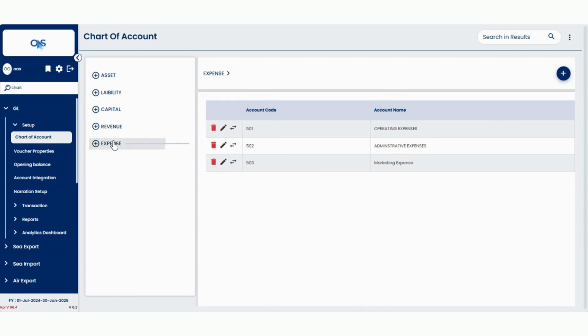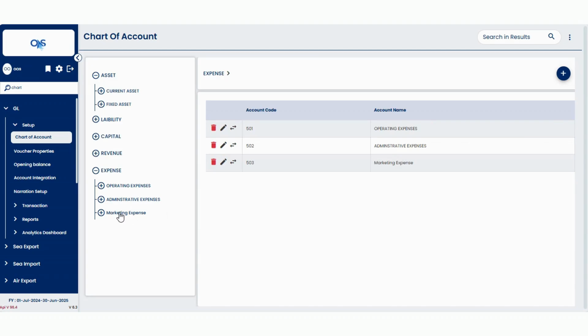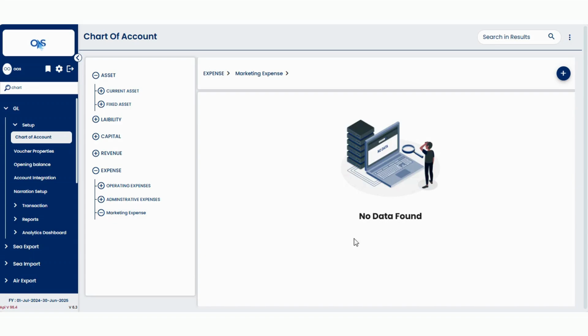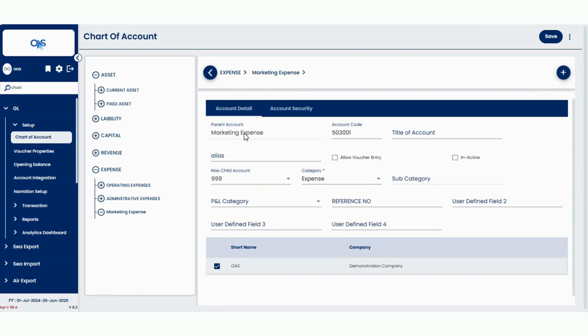Now let's begin adding a new account head under the newly added category, Marketing Expense. To add a new account head, select the parent account from the left collapsible accounts and categories list, then press the plus sign button in the top right corner. You will notice that the account category selected before clicking the plus button will automatically appear in the parent account field. An account code has also been provided in the relevant field, starting with the number 5, which indicates that it belongs to the expense account type.